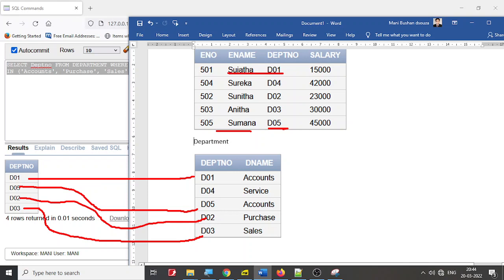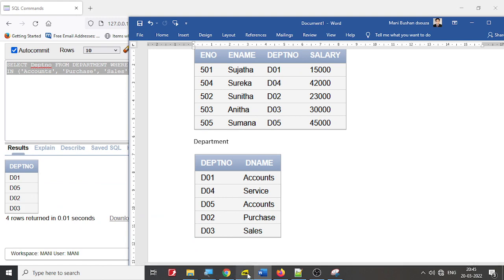D01, who is this? Sujata. D02, who is this? Sunita. D03, who is this? Anita. You have to get their names now. So this is what you are supposed to do.